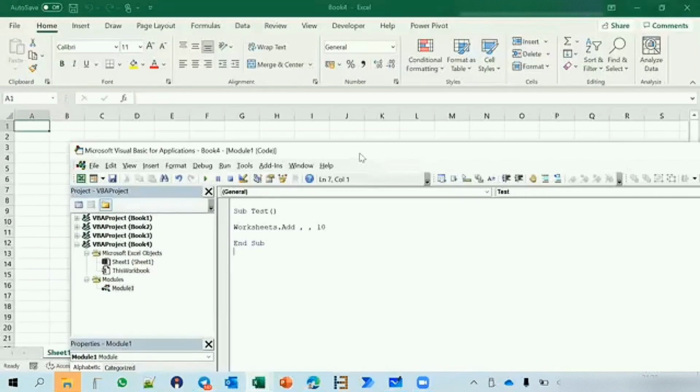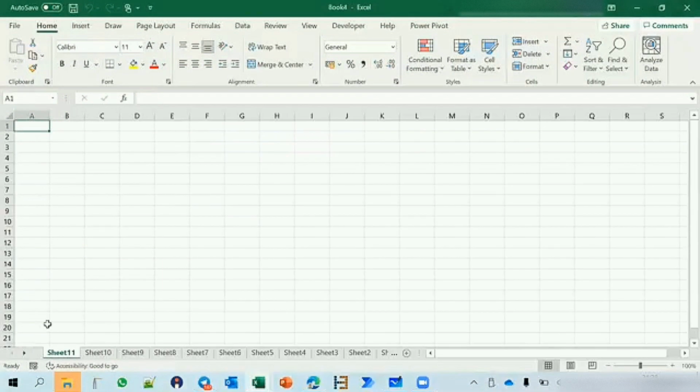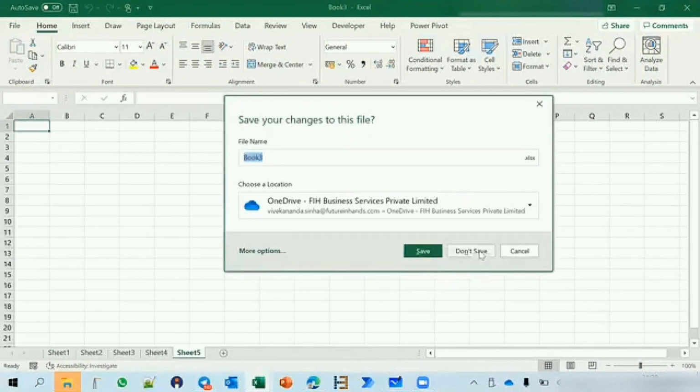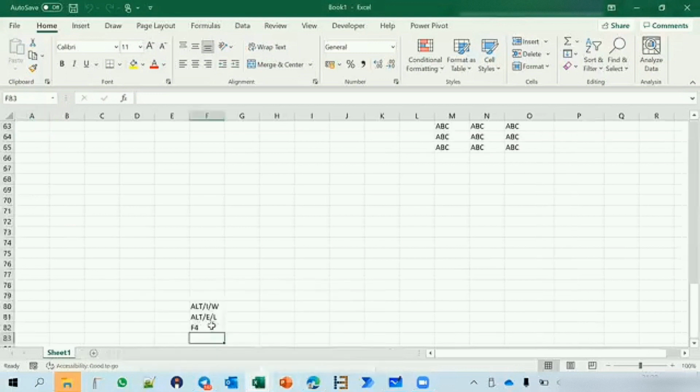Now, I am having one sheet. Let us run this one. कितने sheets हो गए देखिए. So later on the next training is the VBA programming, which we can do after the Excel training. So this is very powerful. अभी right. So we have seen how to insert a sheet, how to delete a sheet, and use of F4.